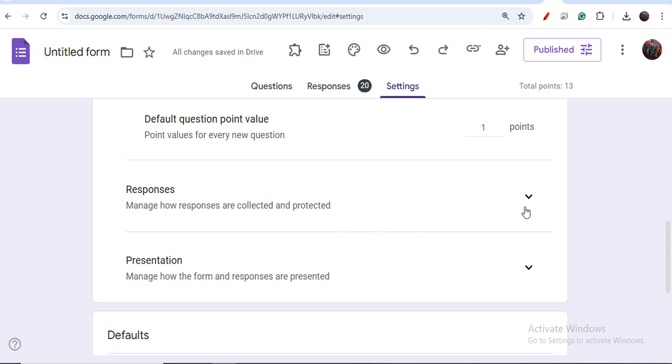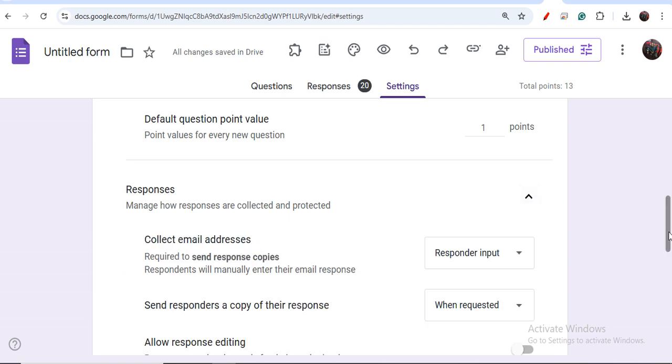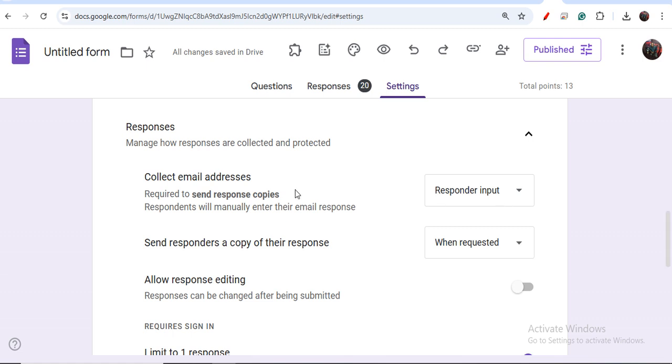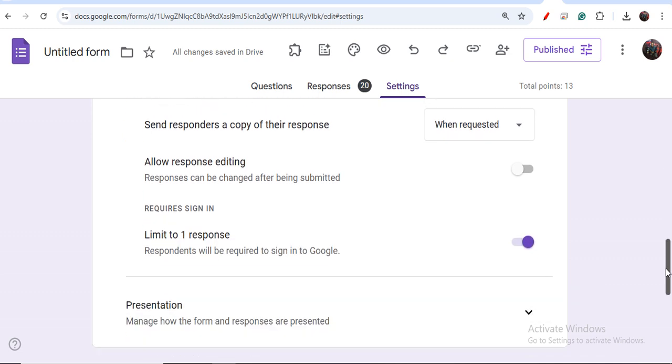Manage how responses are collected after they have submitted. How do you want to receive them, or what do you want to receive? You want to collect their email addresses? Good and fine. You toggle this one on, so the responder should input their email. You want to send the responders a copy of their answers. You can turn it off if you don't want it sent automatically, or turn it on always if you want them to get it without requesting. But if you want your learner to request before sending, you toggle this one. I always toggle this one on, so that if they request, they want to see it, they will get it.